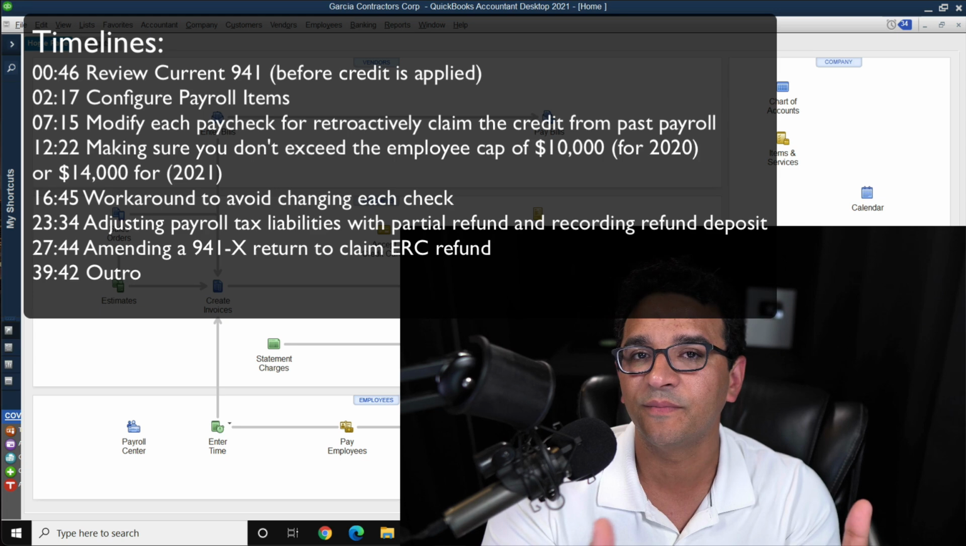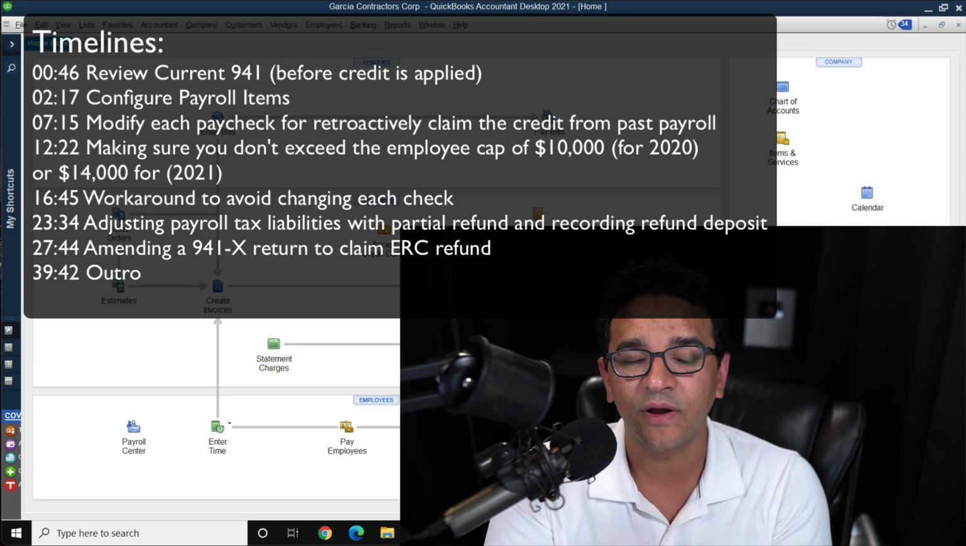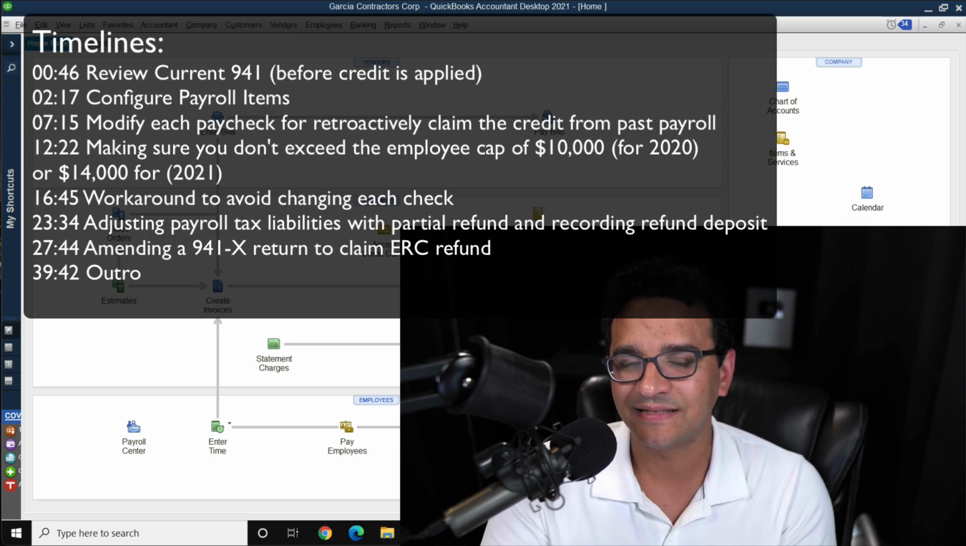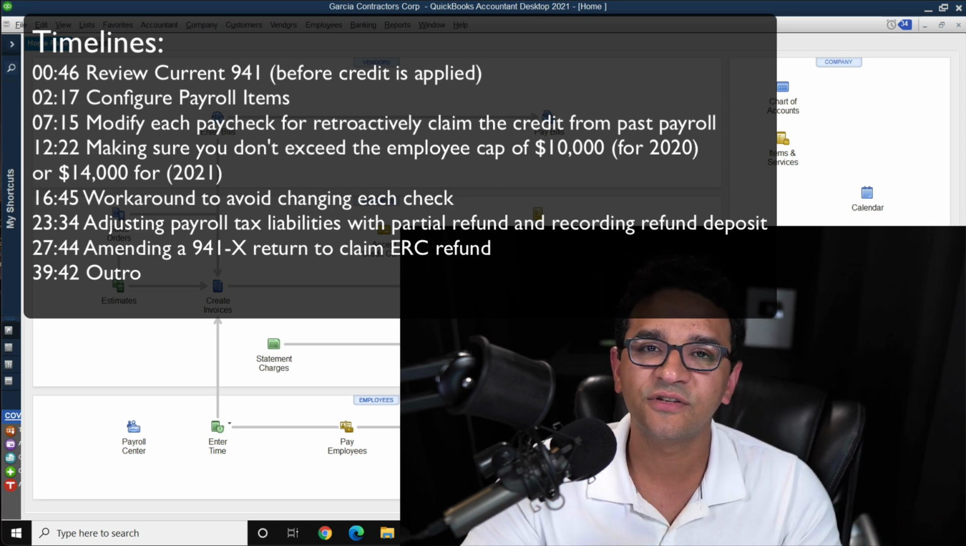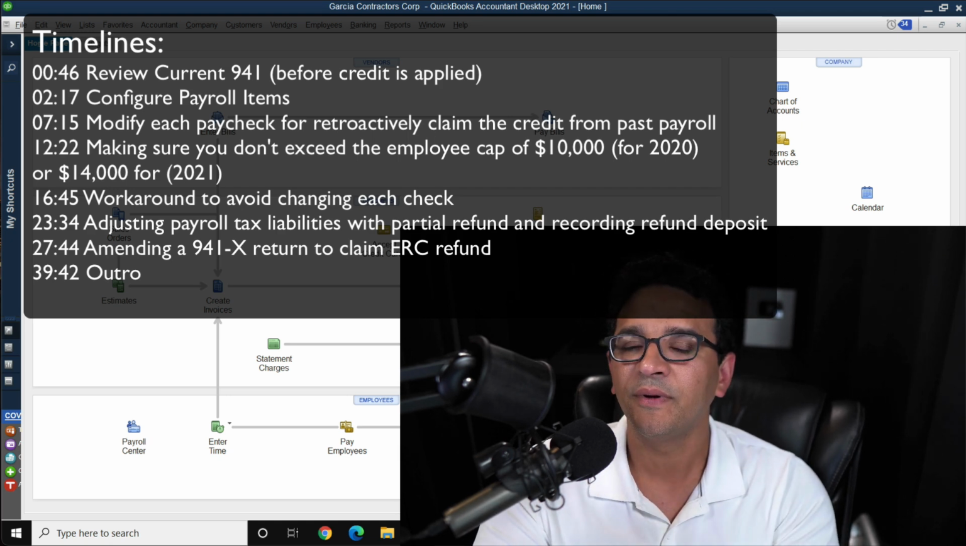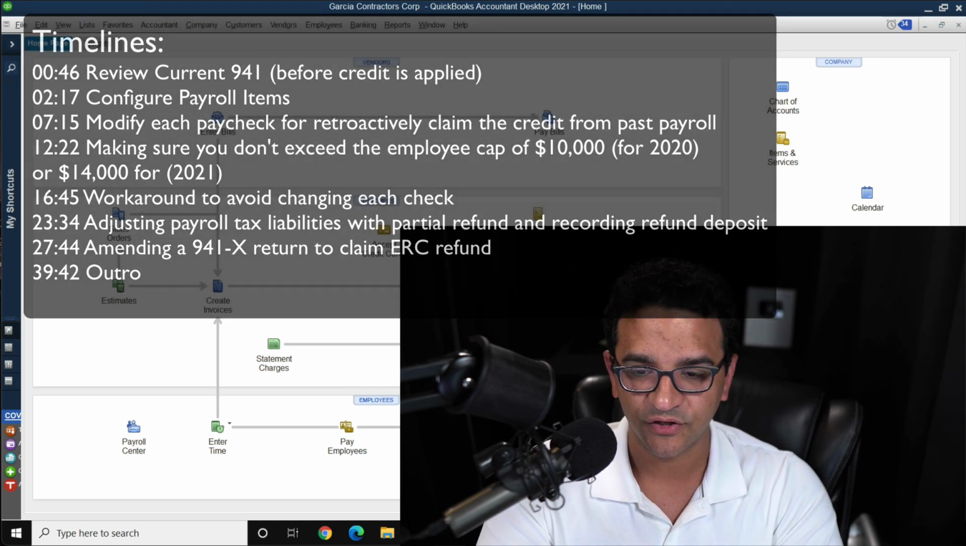So we're going to make the assumption that you understand what it is, and you know how the company qualifies, etc., etc. So we're just going to concentrate on what are the actual tasks that we have to do inside QuickBooks Desktop to enable that employee retention credit.